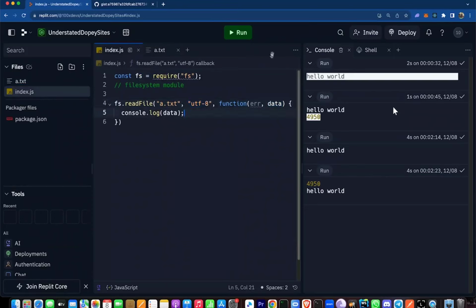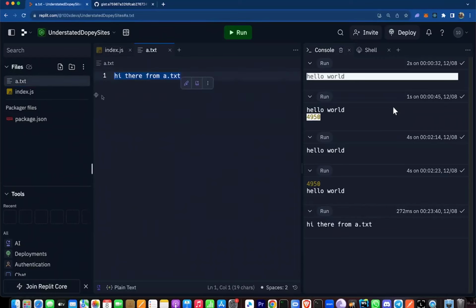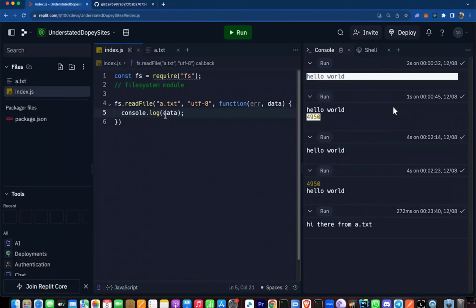And then I say, whenever this is read, console.log data. Let me run this. You see hi there from a.txt, which means our file is being read. This content is being read. This function is sort of running, and eventually this gets logged.